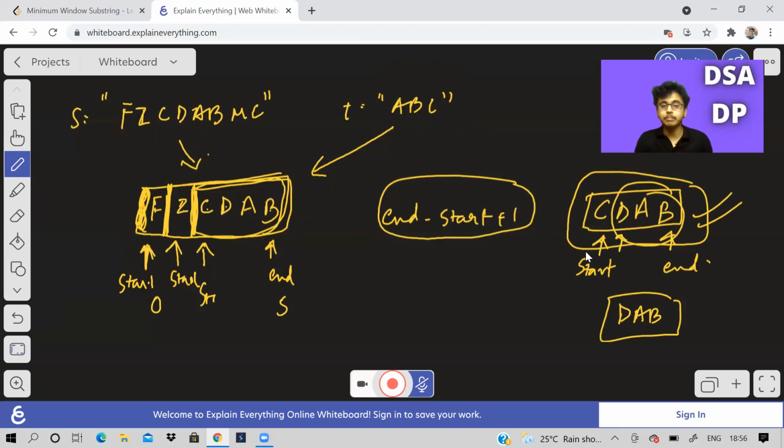So when will we keep shrinking the window? Until our condition is satisfied. If it is not satisfied, then we will stop shrinking our window and we will continue expanding the window from the right side. That is, this end point is there, right? We'll start moving that. And if the condition is not at all satisfied, we will not bother shrinking it.